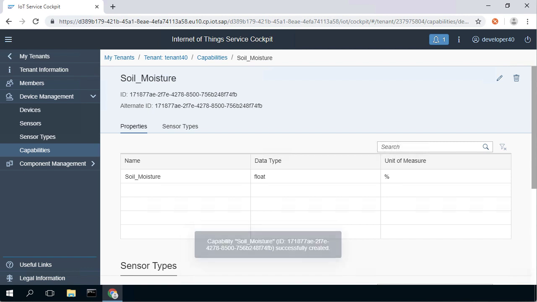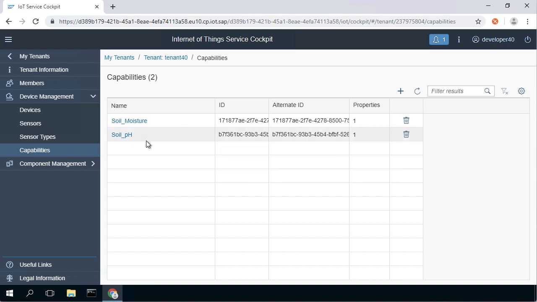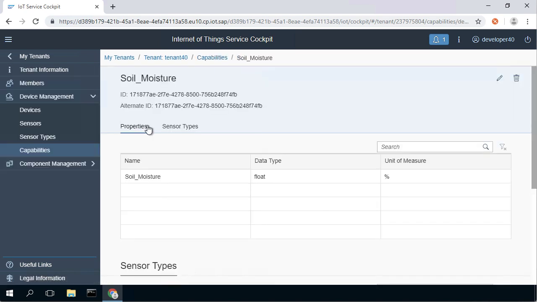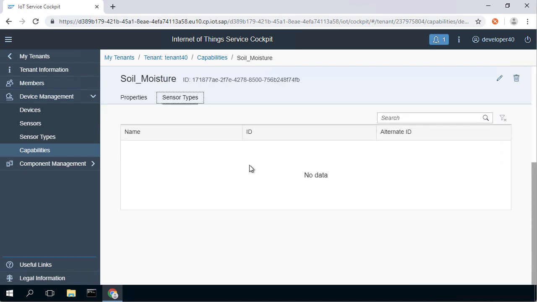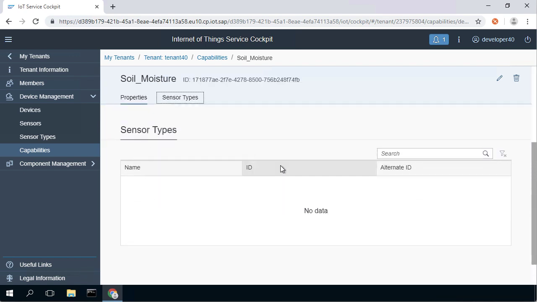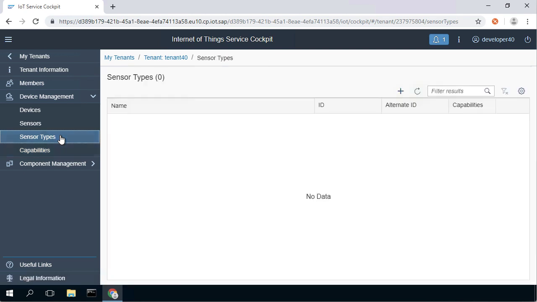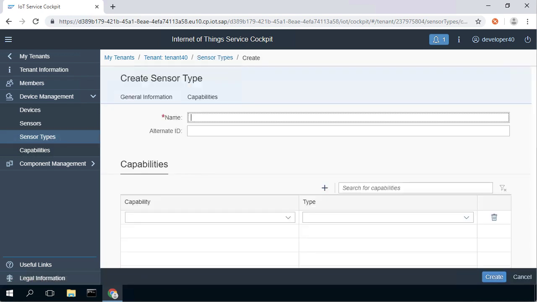So we should see that we've got those two capabilities. How do we know? Well, if I go to my capabilities here, we can see we've got two. Again, if I go to that specific capability, it's not been allocated yet to a sensor type. Of course, we need to build the sensor, sorry, the sensor type, which is what we're going to do next. Now, quite simply, you can see a sensor type as a grouping. That's really what it is. So if I select plus, what we need to then do is build that sensor type.